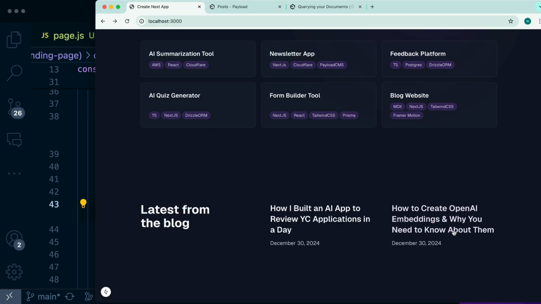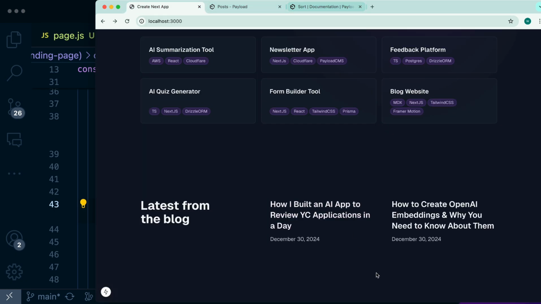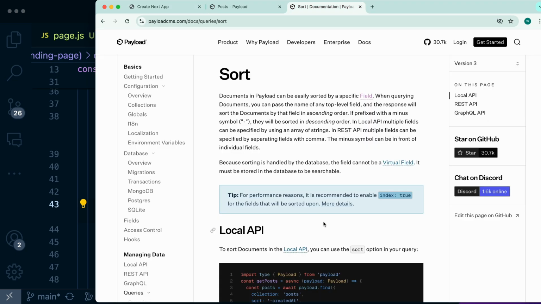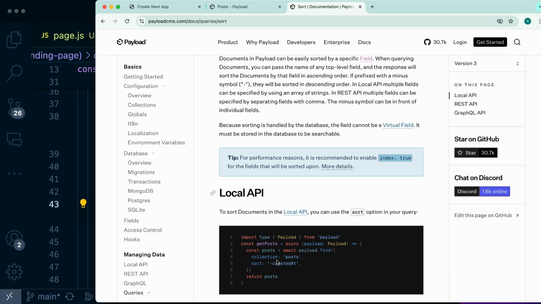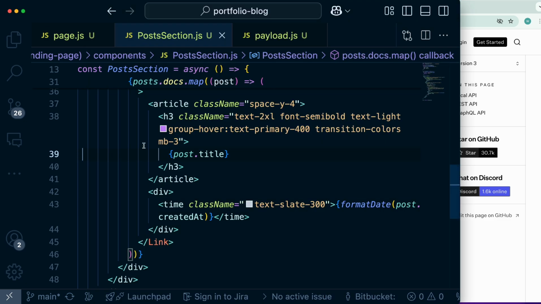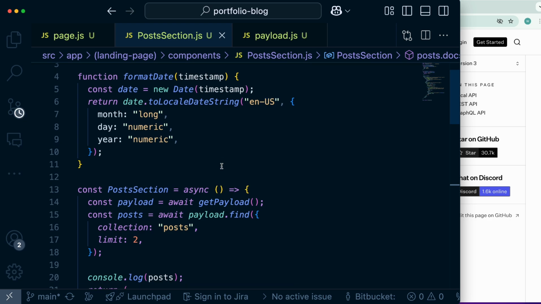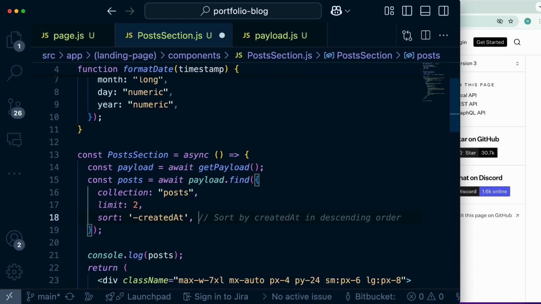Slate 300. The section is literally latest from the blog. Let's sort, if we have more blog posts, to make sure that the latest always shows up, and we can use sort for this. This is an example of how it works. You can define a field that you want to sort your data by, and if it has a minus, then it would sort in descending order, which is what we want. And I'll add that on a new line.